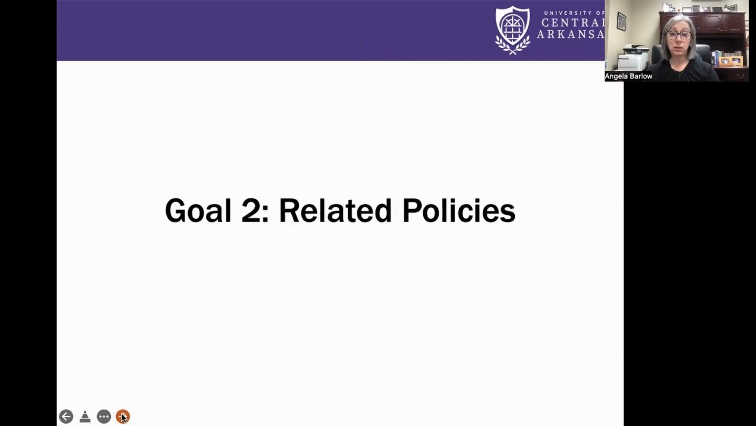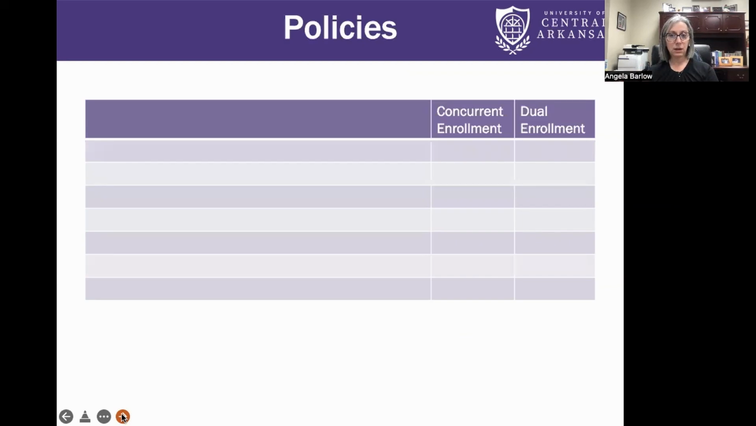So now I want to talk a little bit about some of the related policies to these two different enrollment types and really comparing and contrasting those side by side. So first of all, both policies are for UCA undergrads only. This is not something that an undergraduate at another institution could try to enroll using these enrollment options and then take a graduate course here. That's not the case.